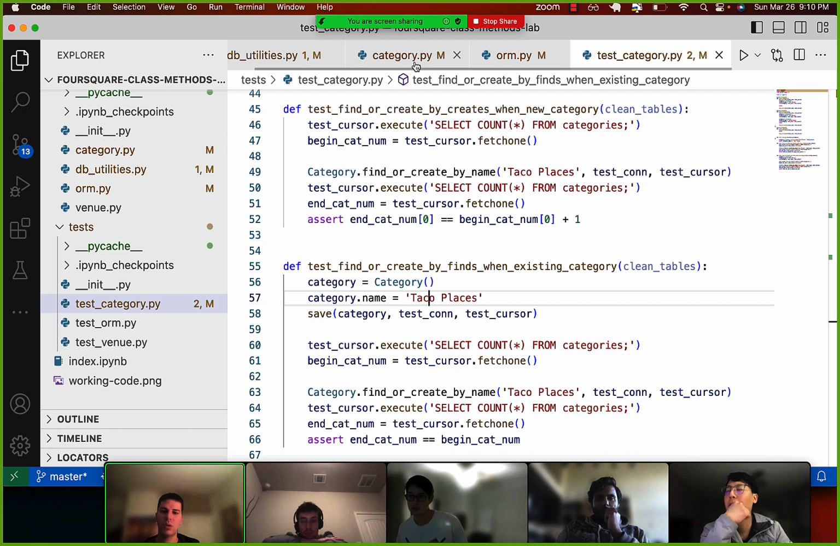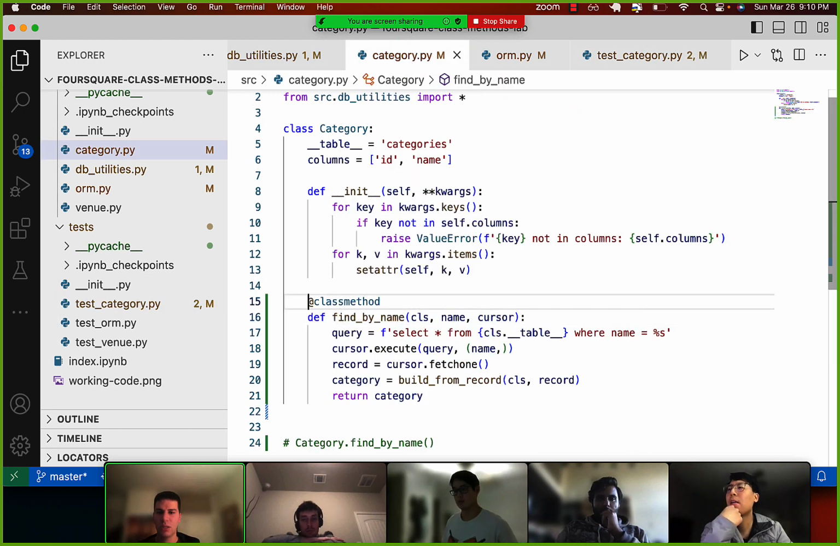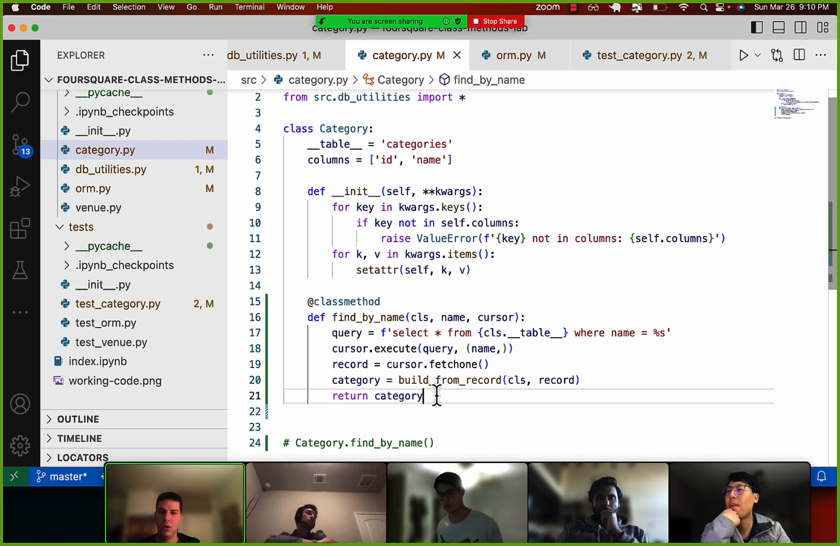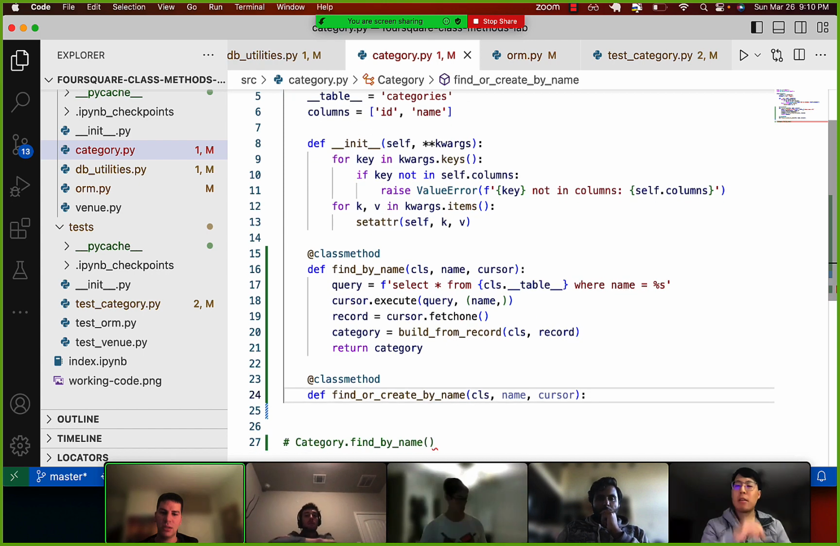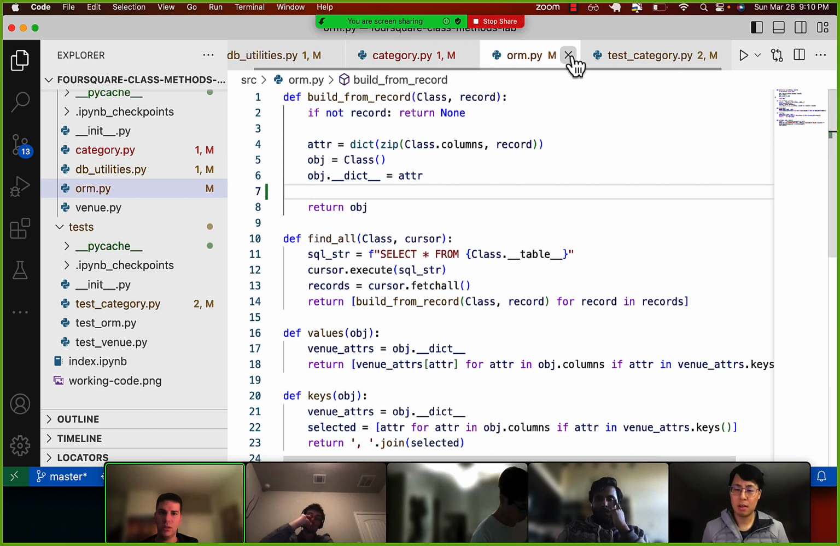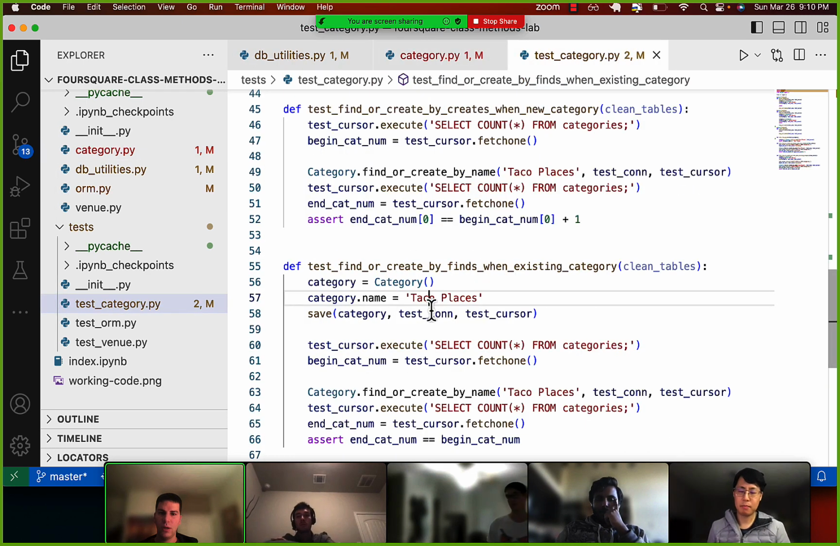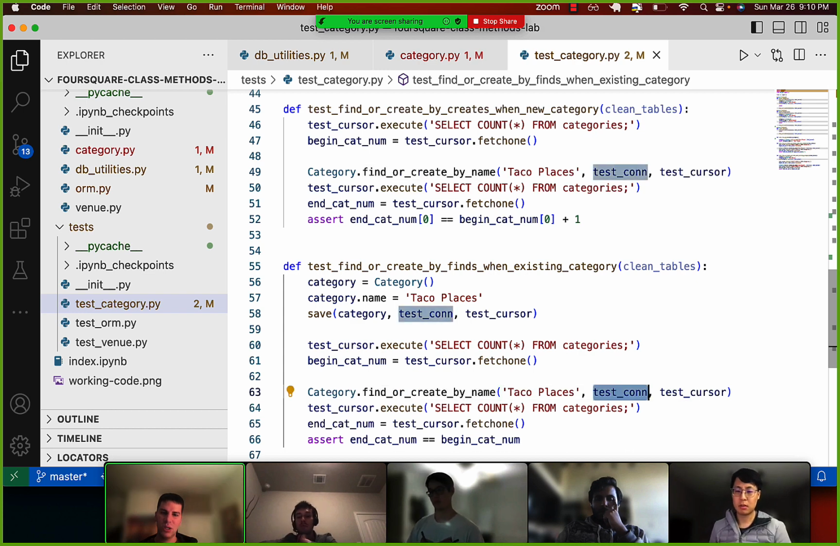So in order to accomplish this, we can do this. Let's write a class method called def find or create by name. Takes the class, takes the name, takes the cursor. I think that's right. Let's just make sure. Find or create by name takes the name. Oh, look at this, a connection. I don't know why I did it this way, but I did. So connection and the cursor.